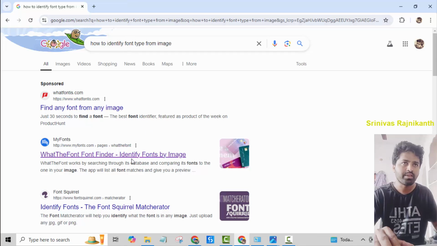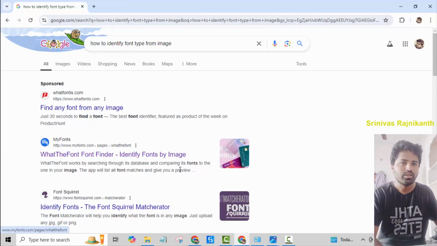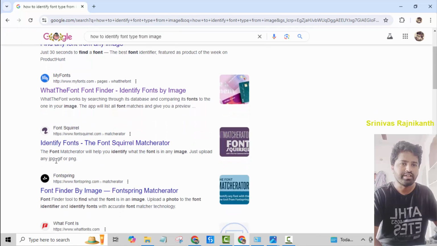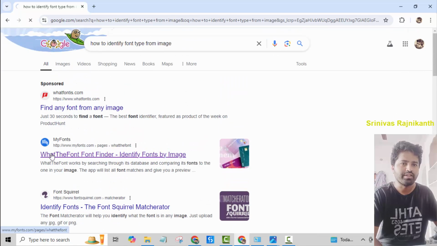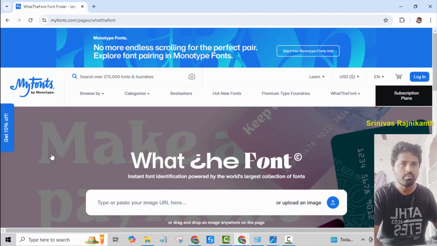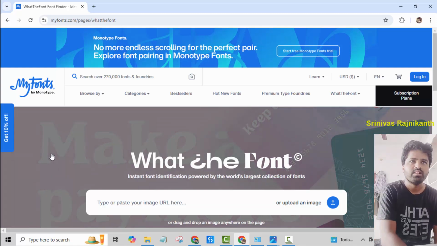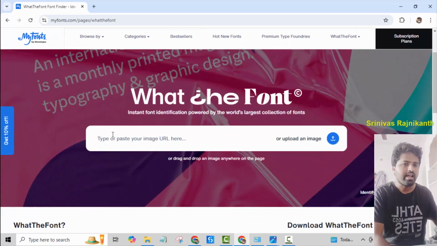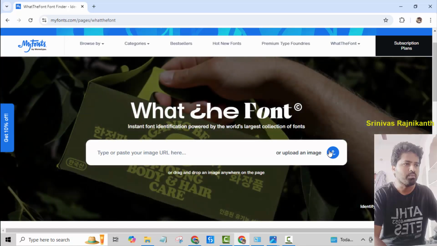You will see a lot of websites here. Find any font, what is the font finder, so many websites. Just open any one website. So I am opening myfonts.com. And you will see type or paste image URL, upload an image.